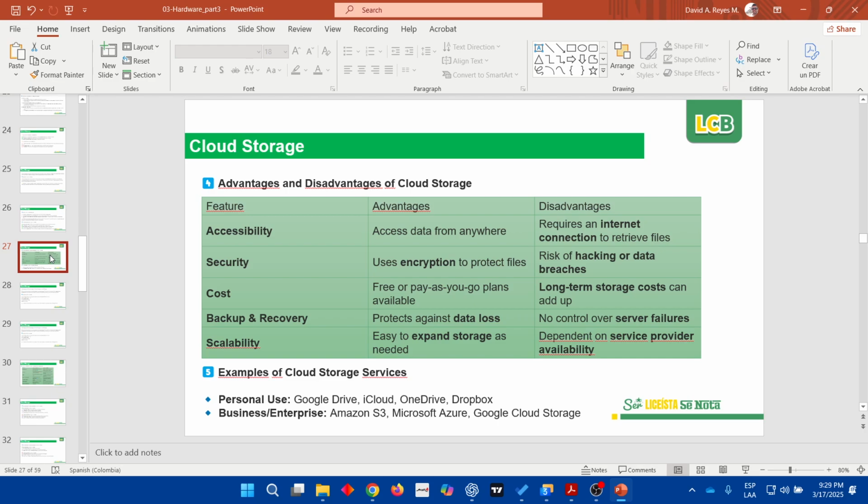Disadvantages, you need internet connection. If you don't have internet, sorry, but you can't access your information. Maybe you are at risk of your information being hacked. So maybe someone is going to steal your information. Long-term storage is very expensive. Okay. There is no control over server failures. For example, if the server of Microsoft, talking about the OneDrive service, fails, you cannot access.